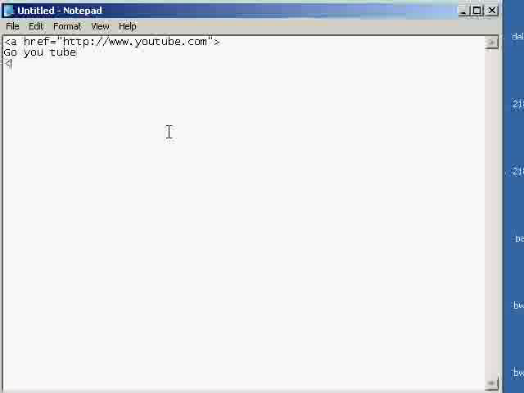Now, we have to close the A tag. You close an HTML tag using that slash, and now we have a clickable link that says go YouTube. Let's make it say go to YouTube. Now let's make one that's an image.